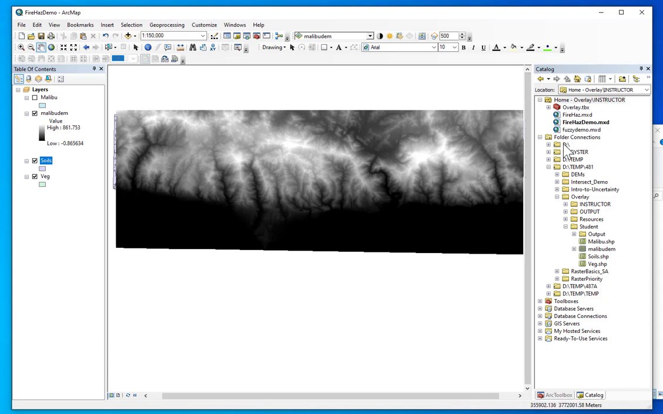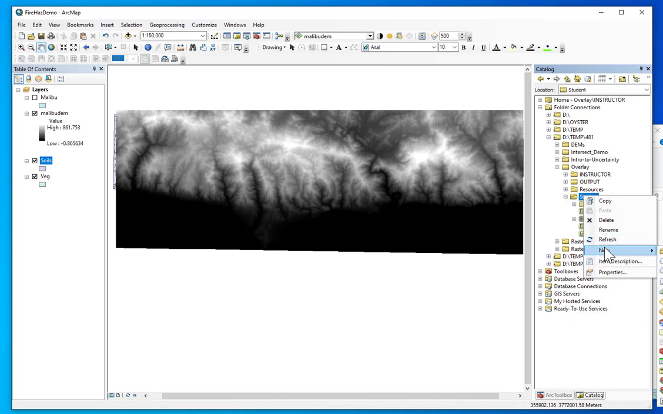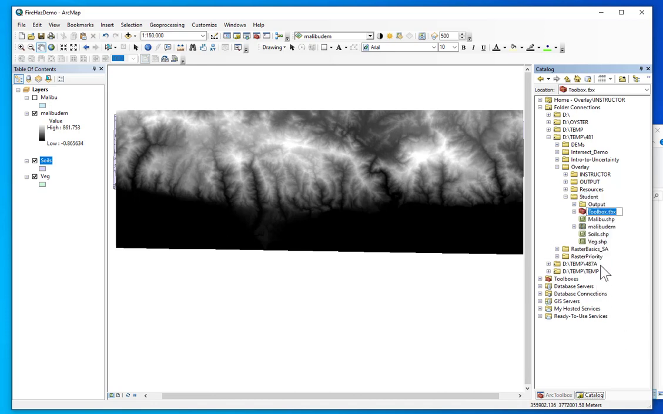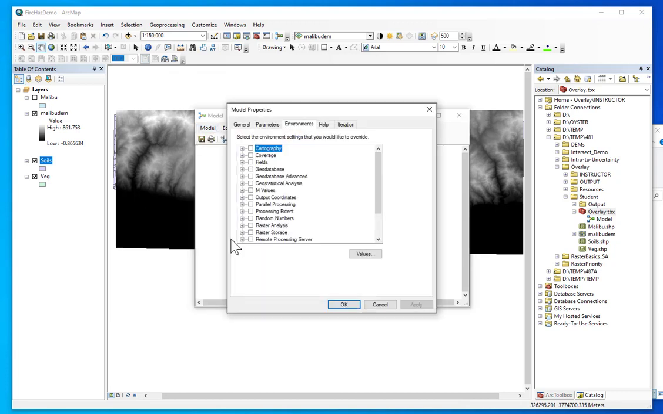So what we're going to do is go into our student folder, and the first thing we're going to do is create a toolbox. And we're going to do this in a toolbox. So we're going to create a toolbox, and I'm going to call the toolbox overlay. And in the toolbox, I'm going to make a new model. And in this model, I'm going to go to Model Properties.